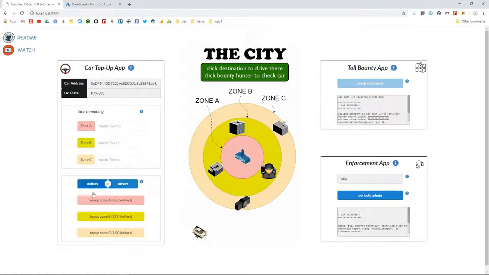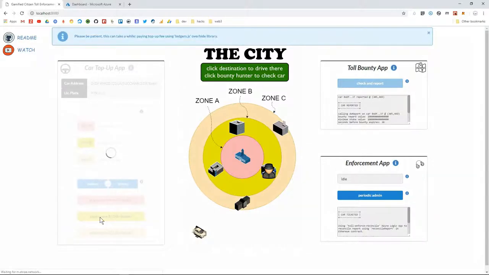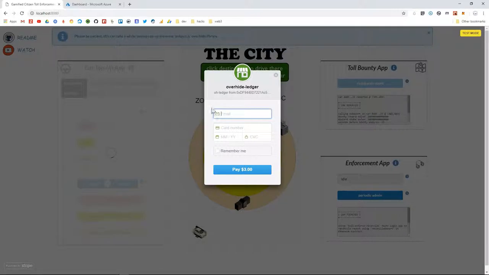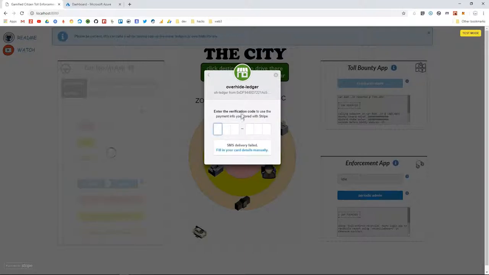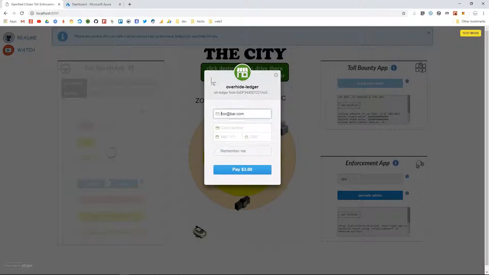So let's choose dollars real quick. And this is using Overhide's Ledgers JS. Here you can just put a fake email. This is on the test network with Stripe. And this is using ledger-based authorization. Before we get into that, when it asks for an SMS verification, just click back because this is a test network. The card number is 4242 4242 4242 4242. That's pretty basic. Put in some date in the future, 02/22, CVC any number, 222, pay $3.